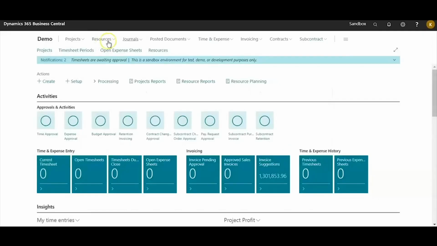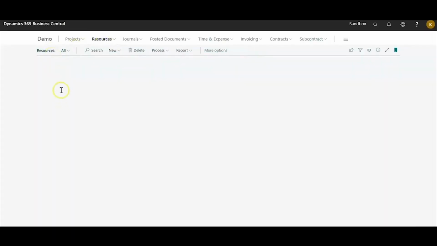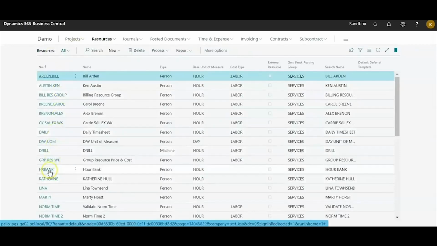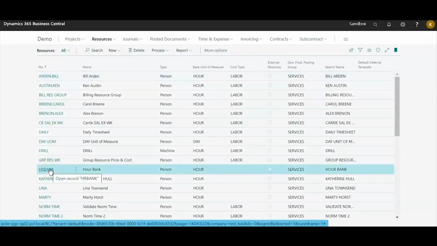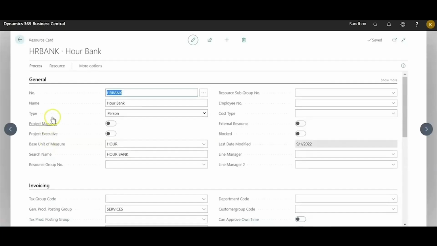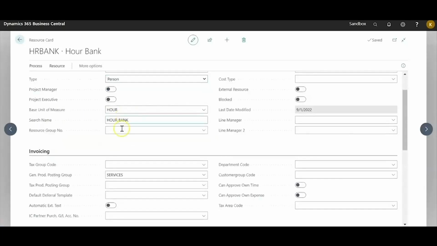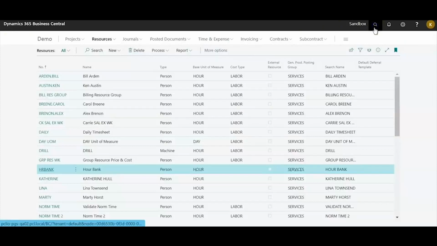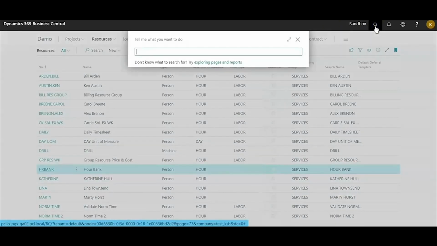The next step is we frequently set up an Hour Bank resource. This allows you to enter sales invoices directly to a specific resource. If you don't have a real resource that you'll be using to bill the hour bank, you can use a generic resource, such as this. The key thing to set up here is the general product posting group of services. The services product posting group gives you the ability to drive the sales invoice.